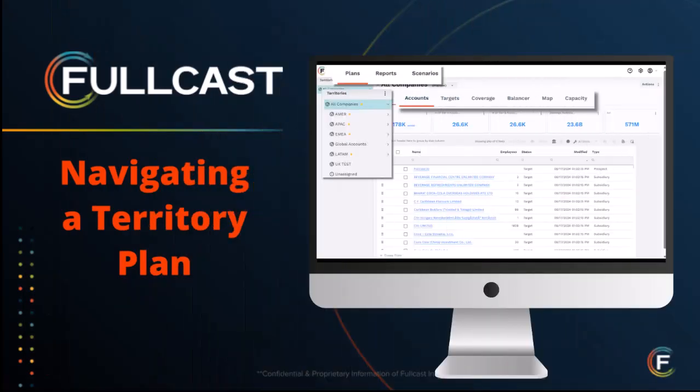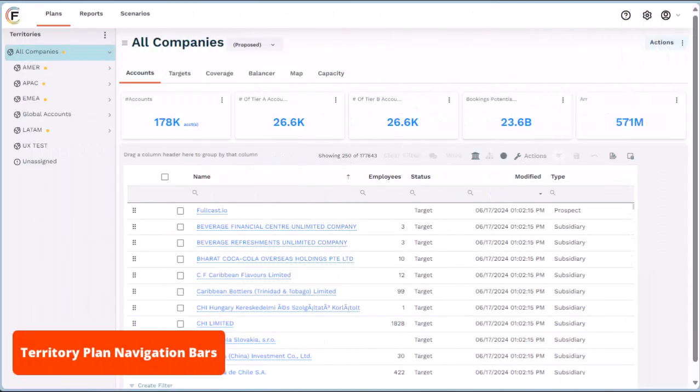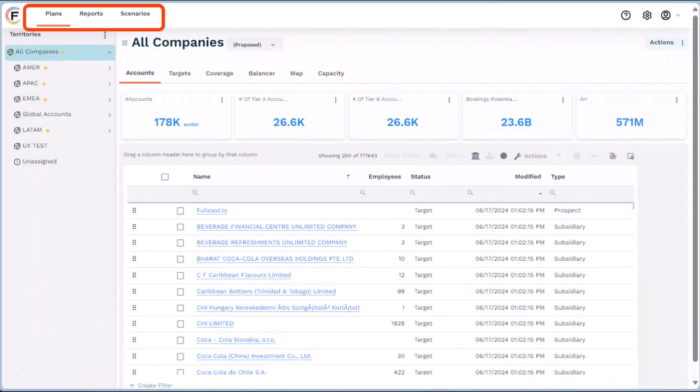If you'll be using FullCast either to create or manage territories, you'll spend the bulk of your time working in the territory module. This video will provide you with an understanding of the main areas and basic functionality within a territory plan. Here we are in a territory plan. Let's start by looking at the navigation bar at the top: Plans, Reports, and Scenarios.